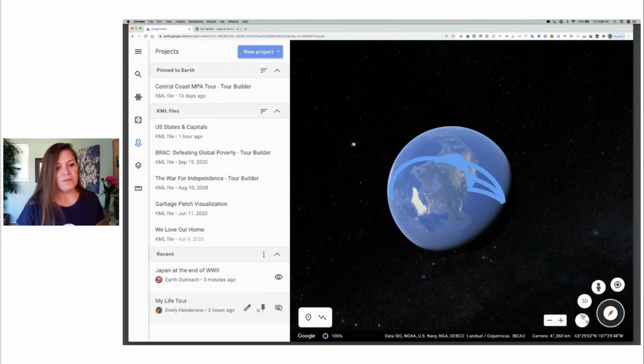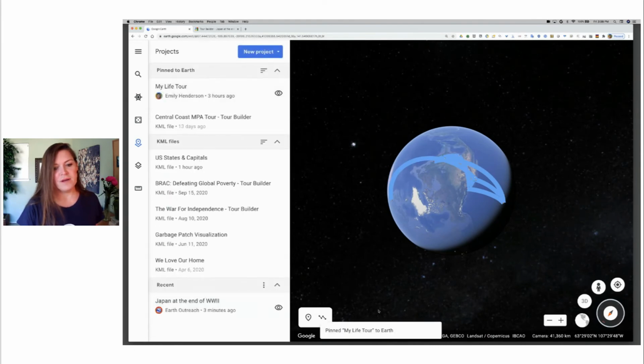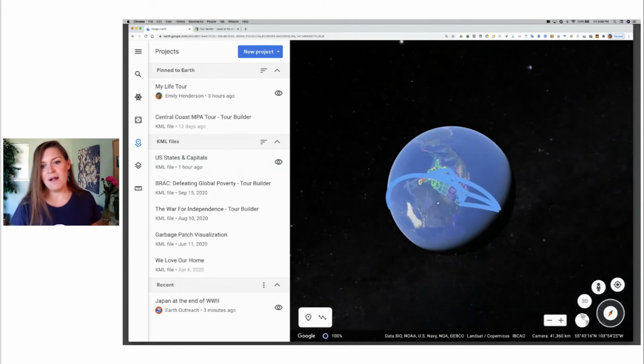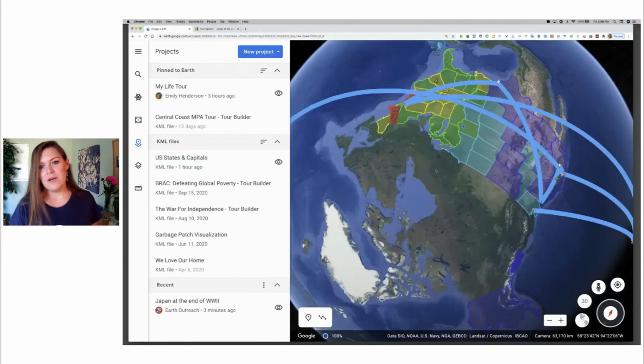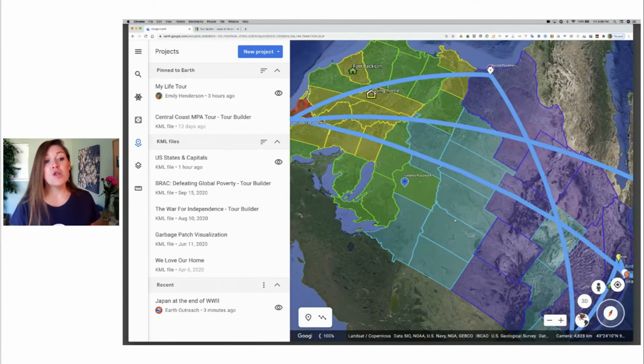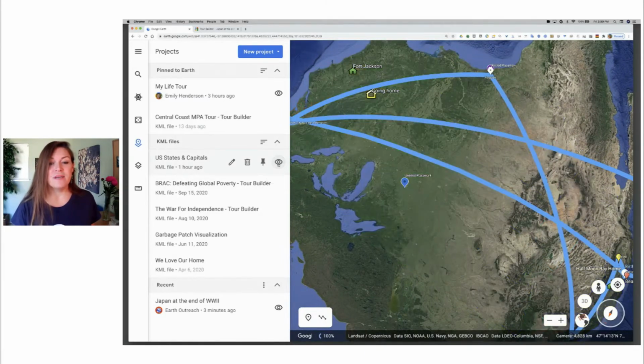So right now, I'm going to pin Earth, and it says pin my Earth life tour. It comes back up to the top. And I'm also going to look at this US state's capital. So I'm going to go ahead and visualize it. And you can see that KML, which I imported, is now visualized alongside my tour. But then when I remove it, it's gone.